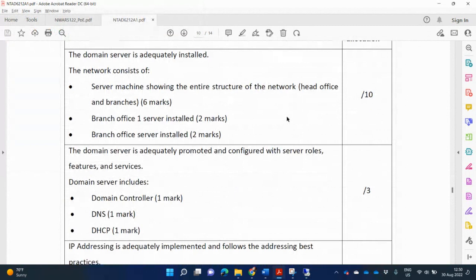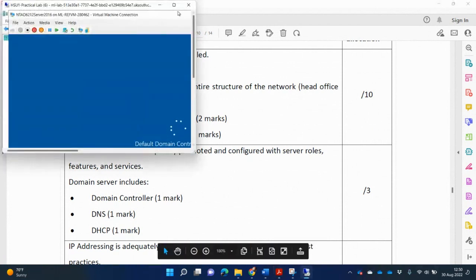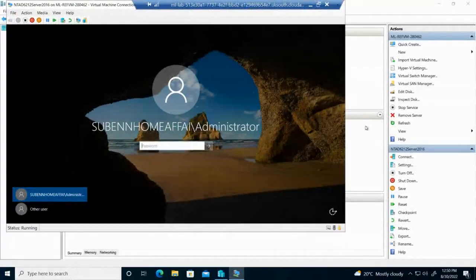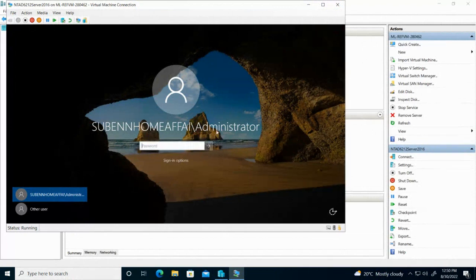And we'll continue with the first part. So in the first part, we need to install the server machines. Remember, they told us only one server machine is required. So I'm not going to create branch office servers, but in the Active Directory structure, I'm going to create it there. Okay, so you can see now that it's giving me the option to log in to my domain, which is Subend Home Affairs. I'll log into my domain.